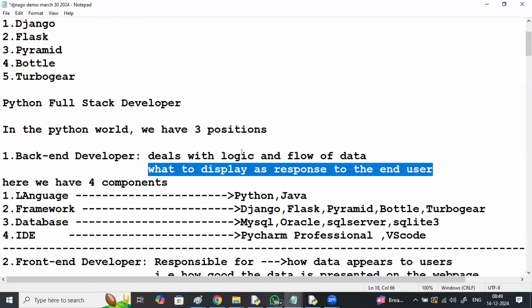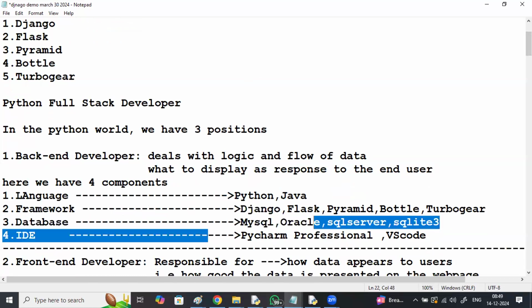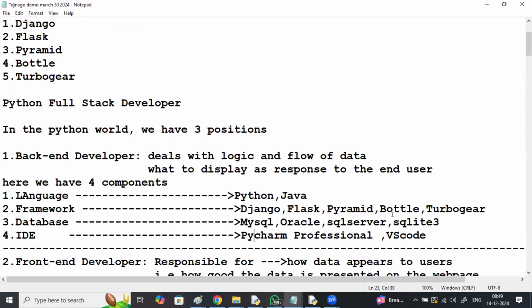So the process result is to be displayed on the web page. What language to choose for that: Python. What framework: Django. And the database we are using, like MySQL or Oracle. Python also has its own database, SQLite3. PyCharm Community is only for writing Python code, and PyCharm Professional is for developing applications.